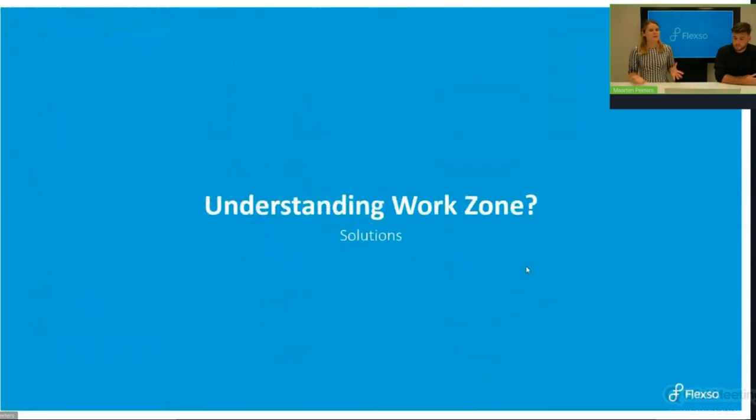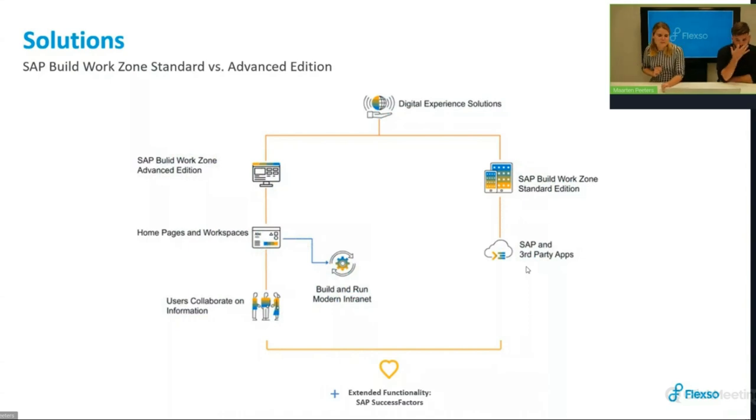So now you're probably wondering, okay, what is Work Zone then? What different solutions does it provide? So let's go a little bit deeper into that. SAP Work Zone has two different editions. We have the standard edition of SAP Work Zone, and we have the advanced edition.